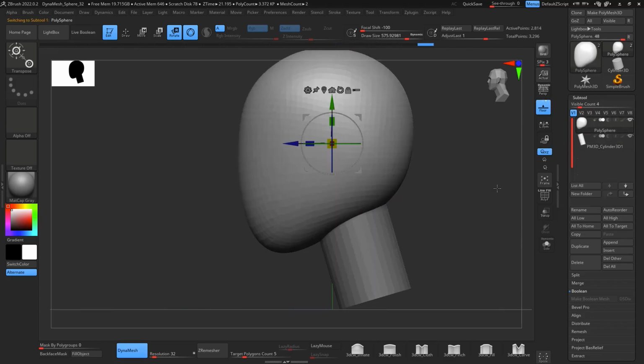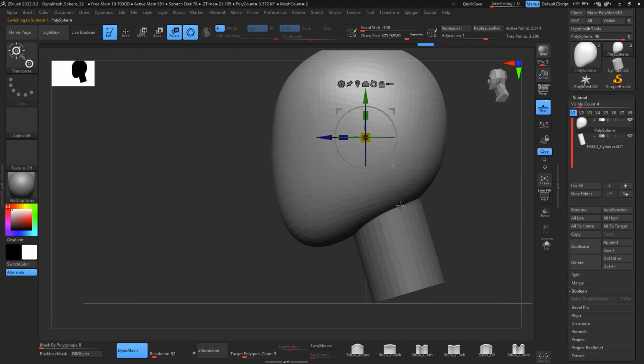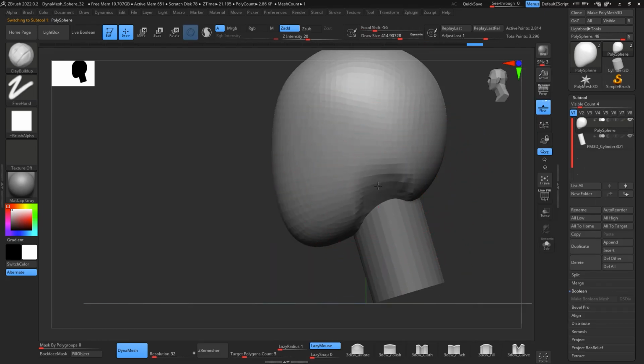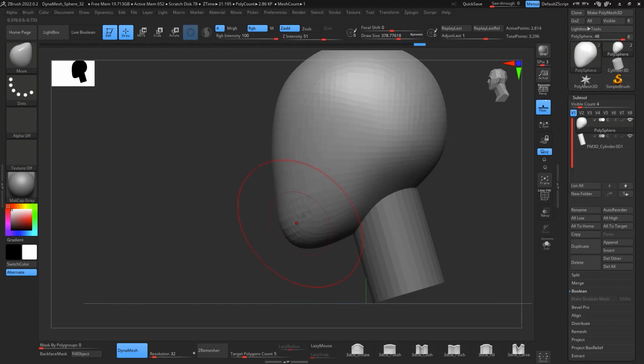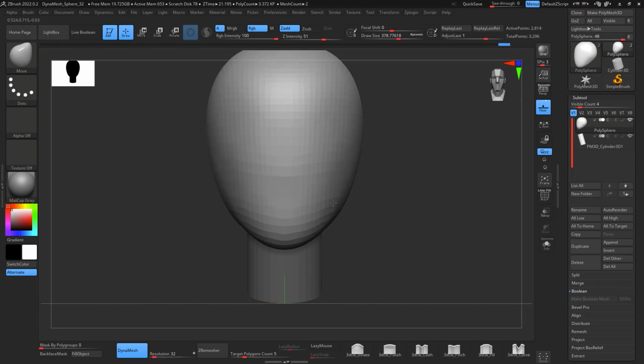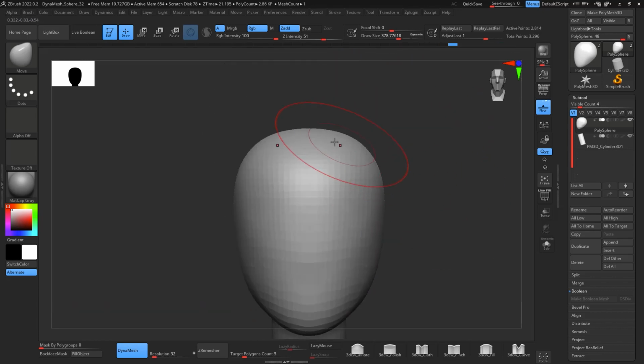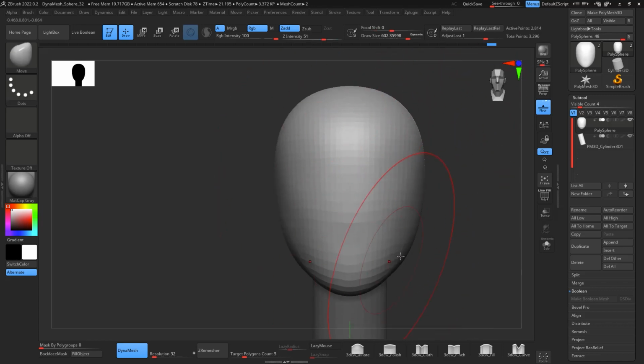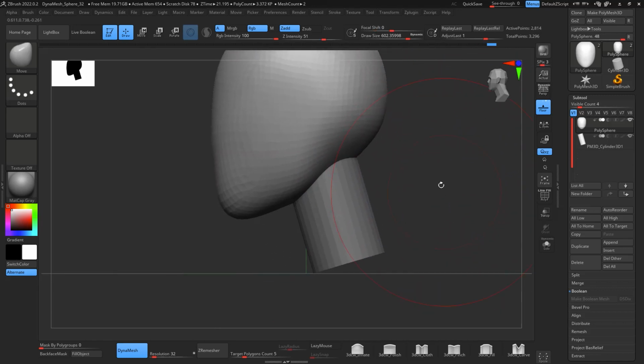I'm gonna go back to my skull over the head. And I'm gonna go with the clay buildup, and I'm gonna take some of the volume here in the back, and I adjust my proportions a little bit more. It's kind of like an egg shape for the head.